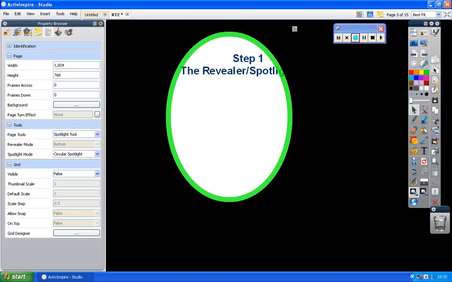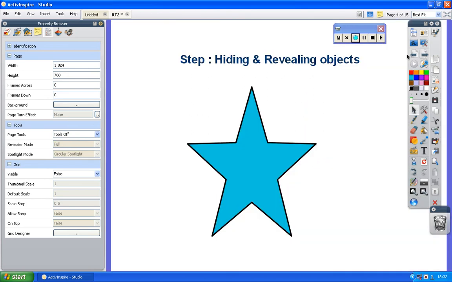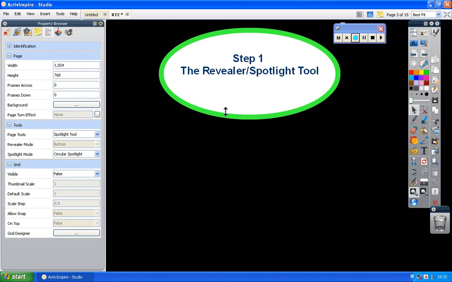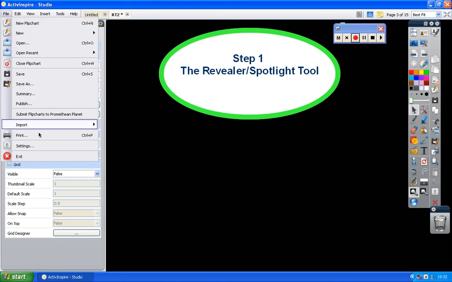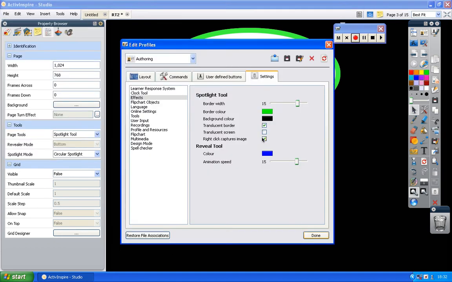Like with the revealer, you can also change the colour of the border of your spotlight in the same way. You go to File, Settings, but this time you click on the spotlight tool. We can change the colour, and it will change that for you.